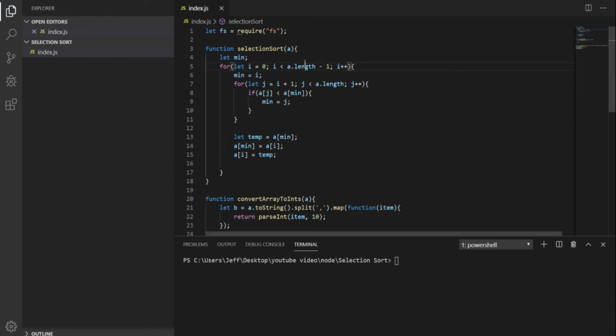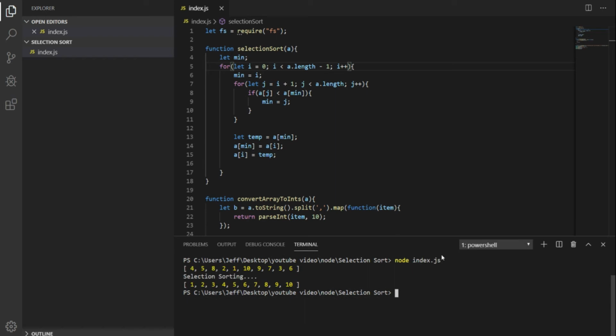So let's go ahead and run this. First we shall save it, so Control S. Let's jump down here in our terminal, and then we go ahead and type node index.js. As you can see, an unordered array is now ordered with selection sort.